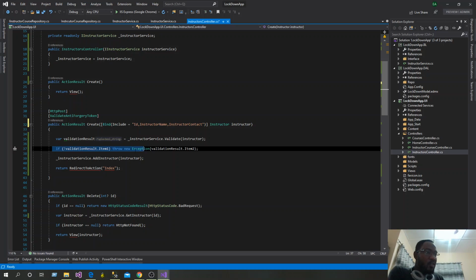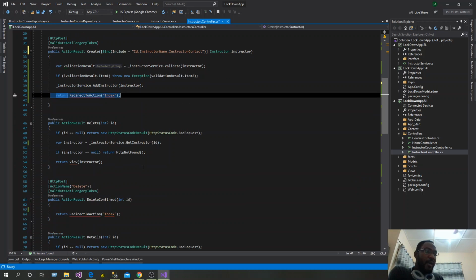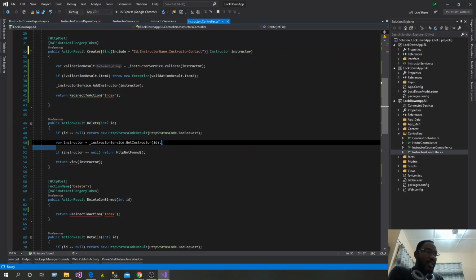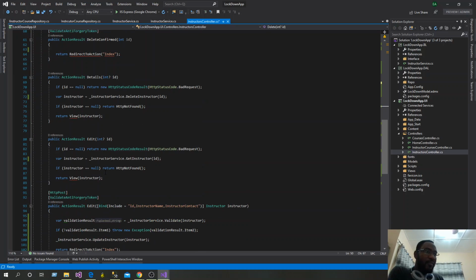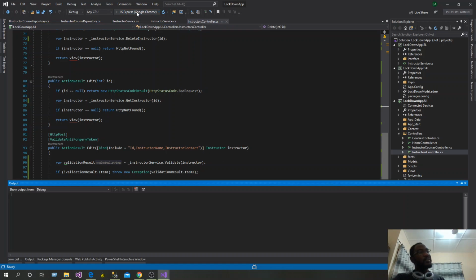So when you pick this, you know that, oh, create, there's a validation here. If the result is not true, we are throwing an exception, which is this. If it is true, we are adding an instructor and we are redirecting. Perfect. The same applies to this. The same for this, the same for this, and for that. Let's try this. This is for instructors. So let's try this and see what happens.